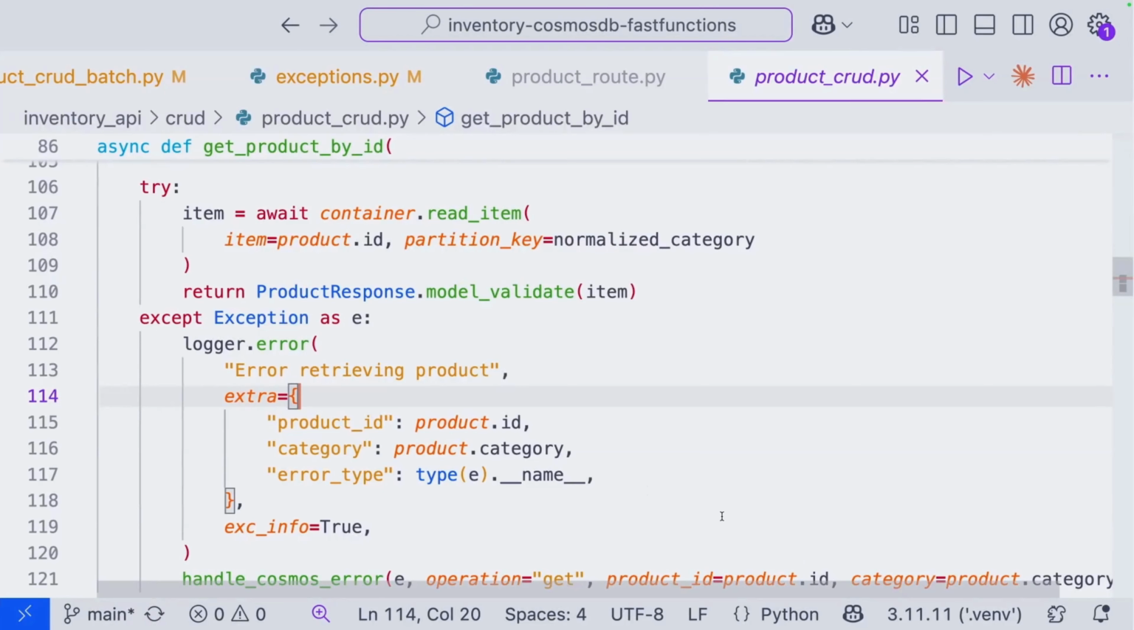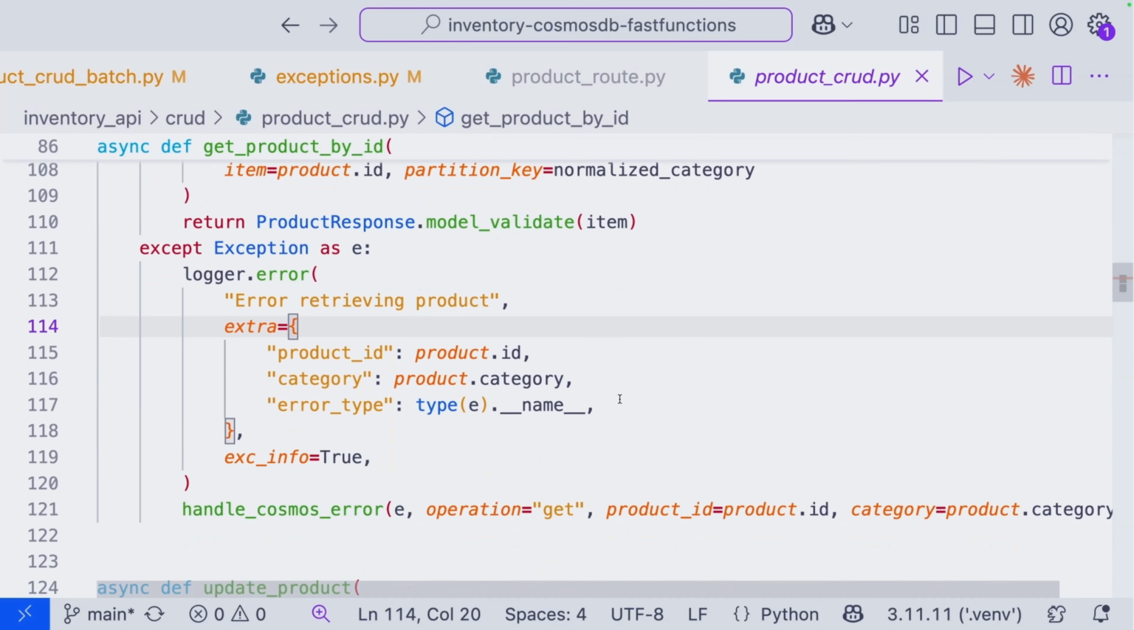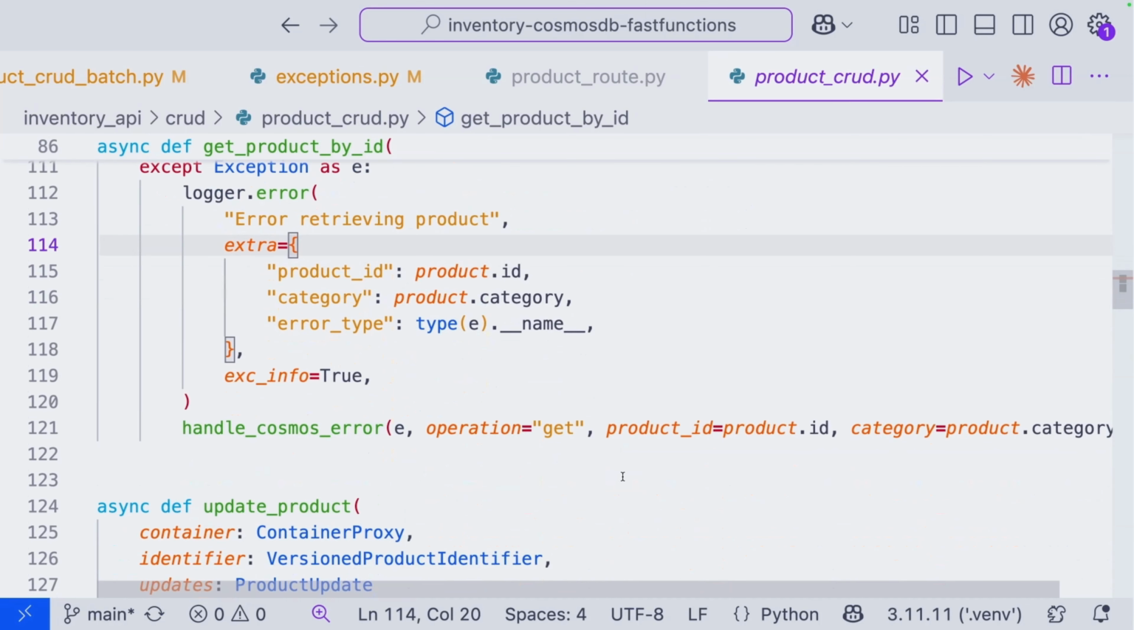Now you can start to see how having these custom exceptions, and making sure we're logging the proper context and providing the proper messaging for our errors, is just going to make our APIs much more robust, resilient, and better to work with. All right, and that is it for this video.